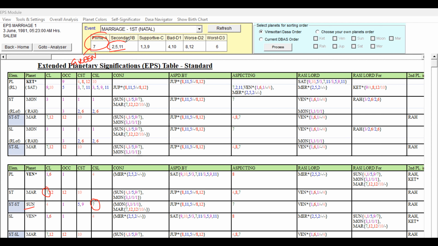That B grade secondary is shown in blue color. 2, 5, 11 are shown with the blue color. And 1, 3, 9 are shown with, say for example, a purple color. They are all favorable. But all these D1, D2, D3 will be shown under the red color. But 4 and 10, since they are very less unfavorable, will be shown with very light red. You can see this is very light red.